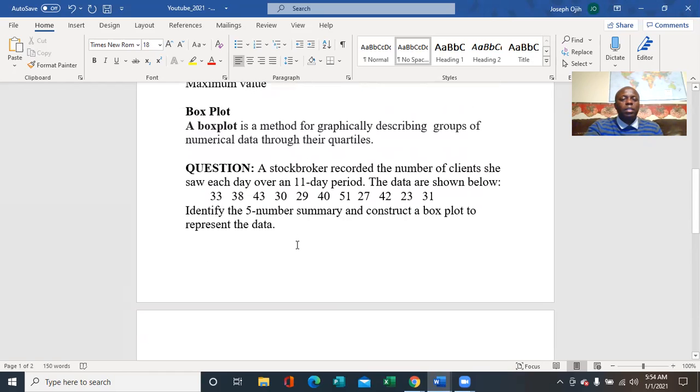This question says, a stockbroker recorded the number of clients he saw each day over an 11-day period. The data are shown here. On the first day he saw 33 clients. Second day, 38 clients, and so on and so forth. So now it says identify the 5-number summary and construct a box plot to represent this data.